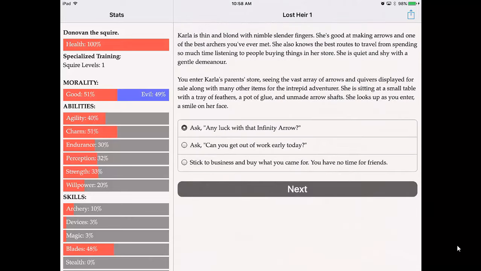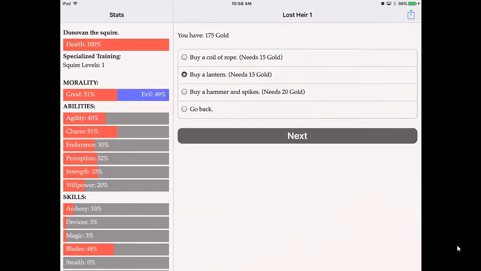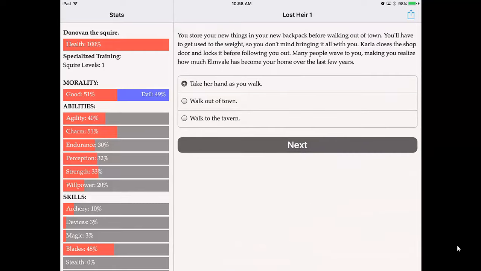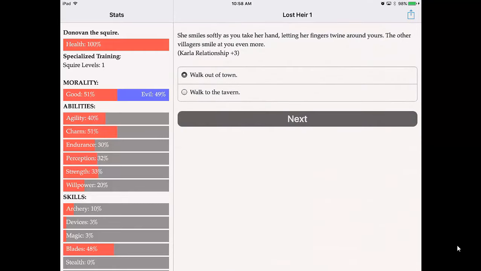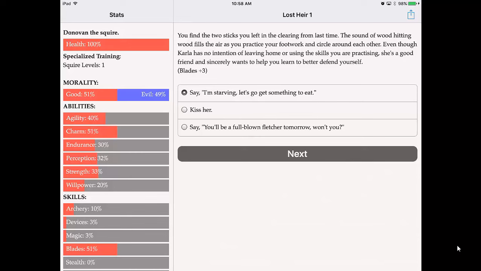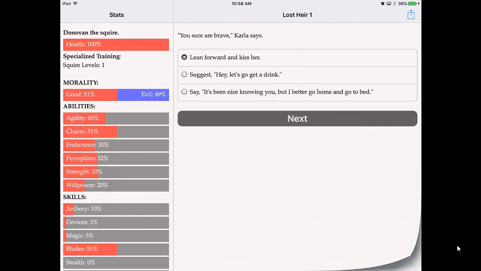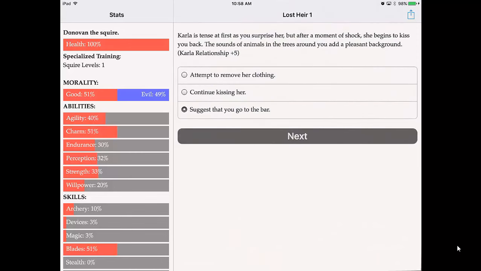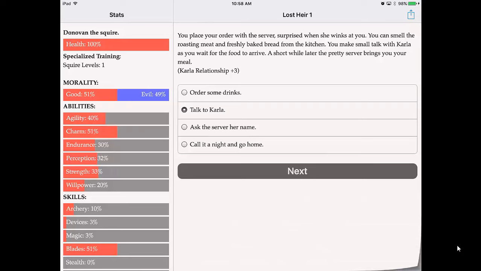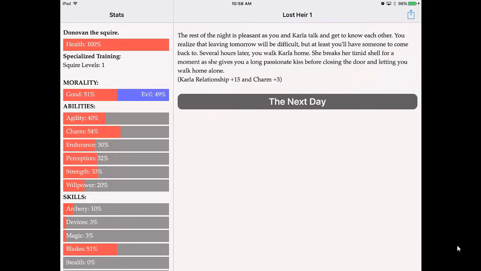Okay, I'm going to make Carla a girl. And I do need to buy one thing. I need to buy a lantern. And that's all I need equipment-wise. So, take her hand. We're going to go out of town. And then we are going to get a blades boost here. And then chat a bit with her. And then go get a drink. And we're going to maximize relationship with Carla, and we're also going to pick up some charm points right there.